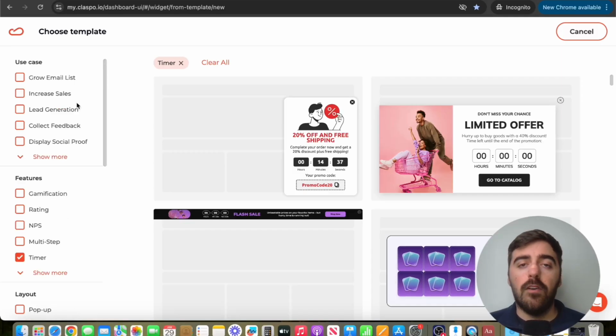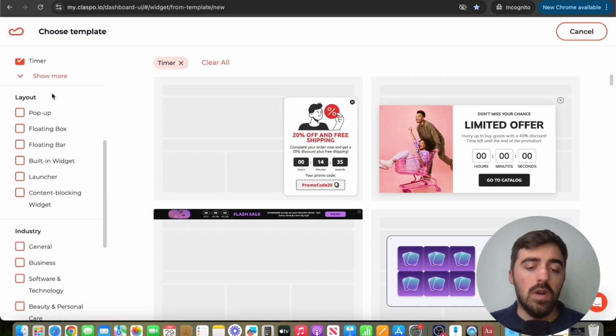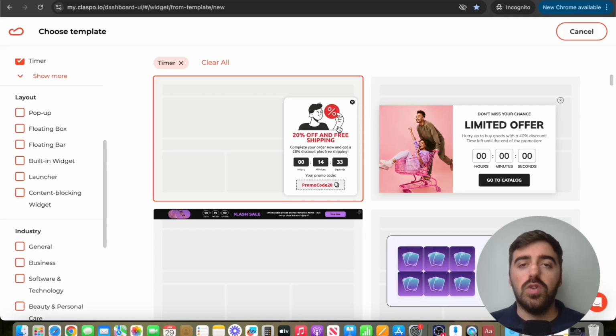Then depending on what you're looking for, go ahead and check all the boxes that are relevant to you, or simply browse through the different templates and choose the one you like the most. In my particular case, I'm going to go for this one right here because it's the first one and it already looks pretty nice and clean. So that's the one I'm going to select.